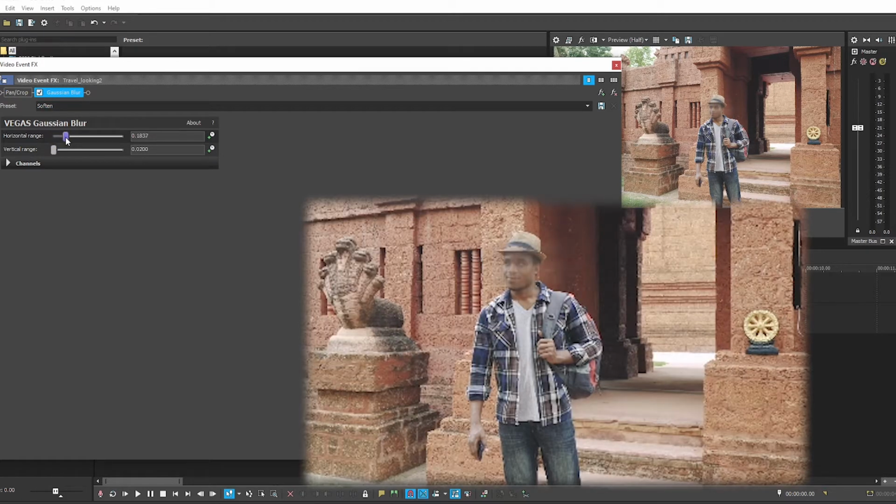Let me show you what happens when you increase the range. So let's increase the range. You can see that the face is very clear. The reason is that when you increase the range, it doesn't focus on your selected area. That's why the face is not actually blurred out when you increase the range. So in this type of case, we reduce the range.